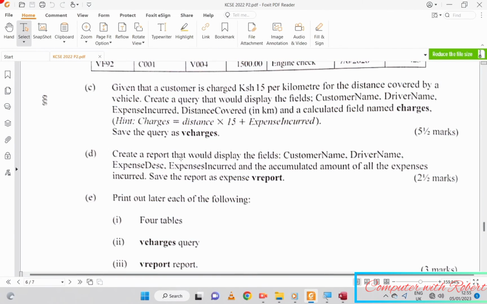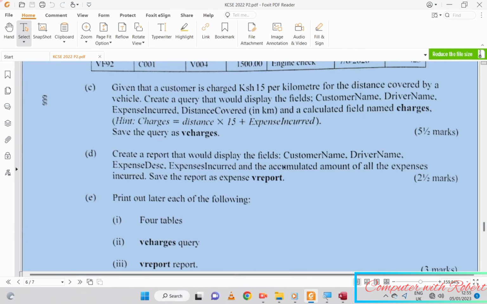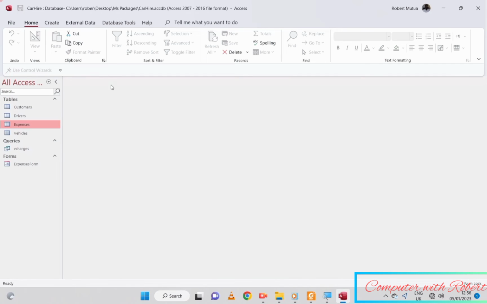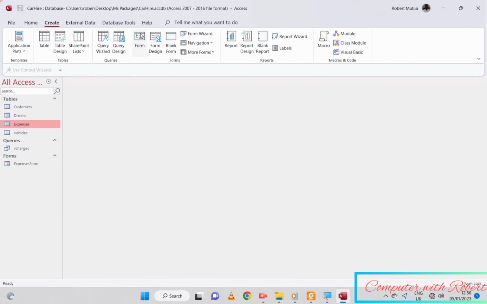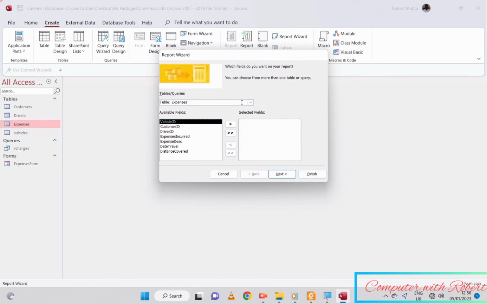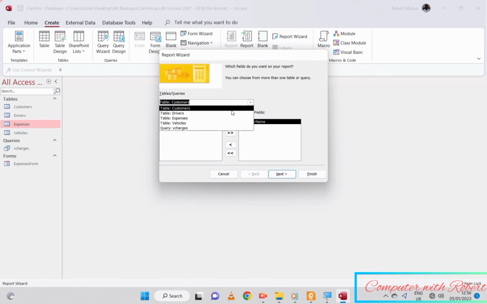Under this section, I'll guide you on report creation. First, using report design. The other one is using Wizard. So Wizard is the easiest, and so I'm going to start using it. So go to Report Wizard, add the required fields. You can get them from customers. Check the name only. From drivers, take the name only.